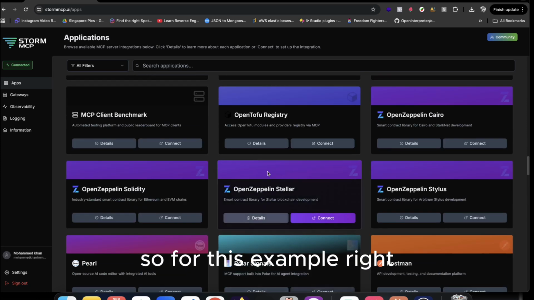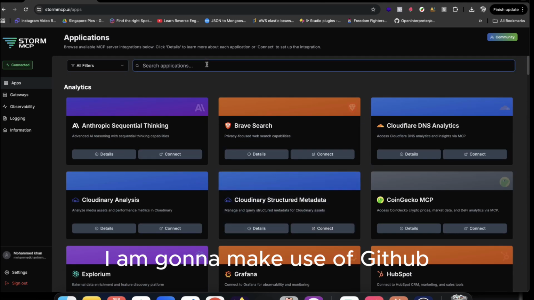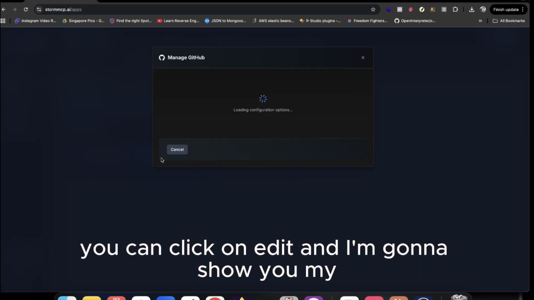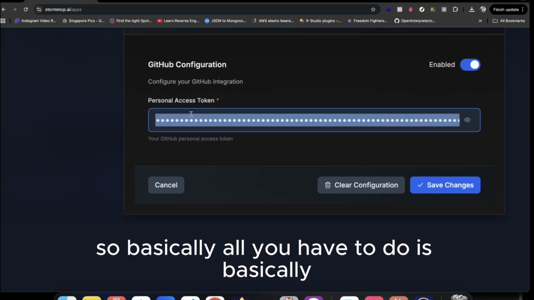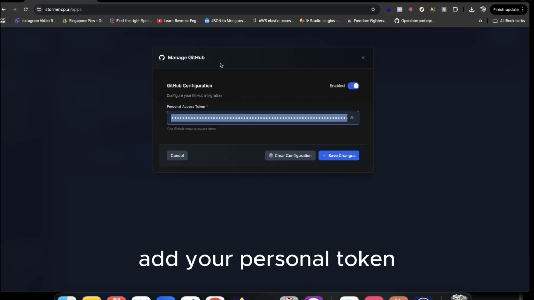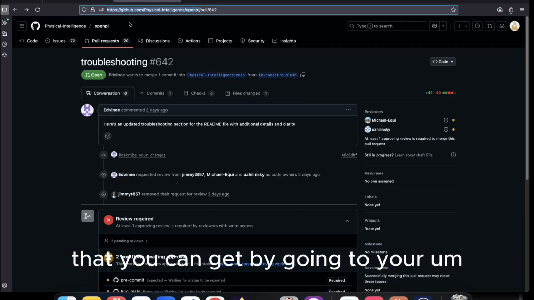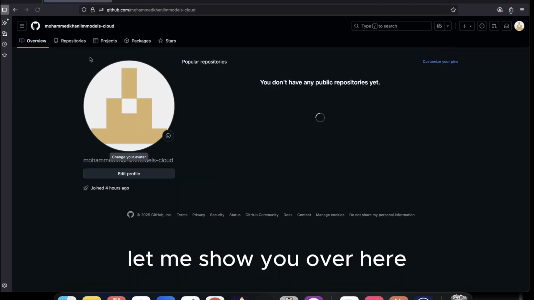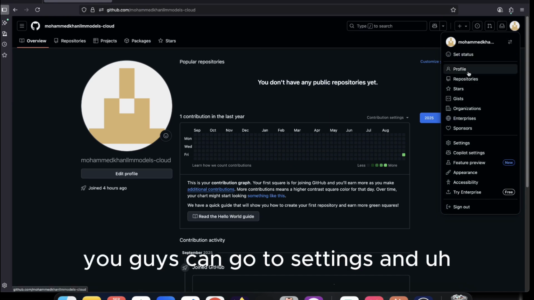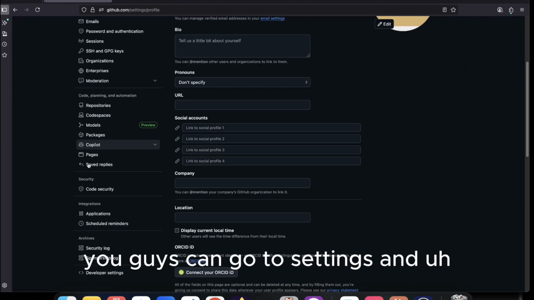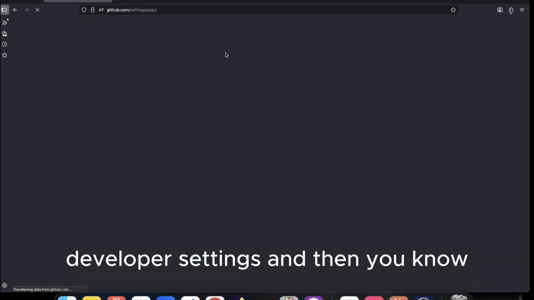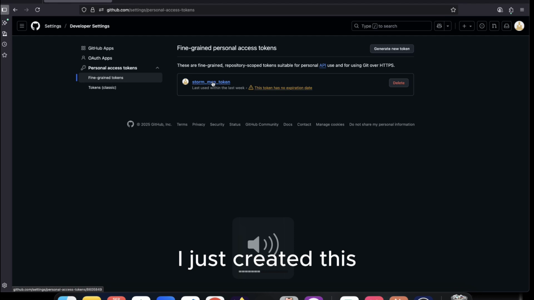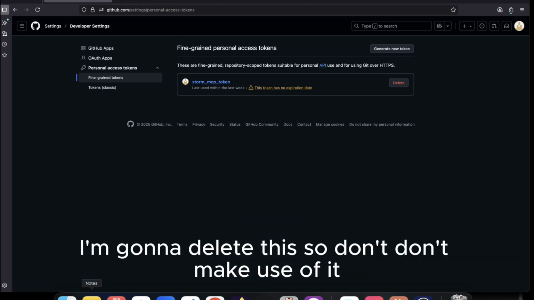For this example, I am going to make use of GitHub. All right, so I've already connected it. You can click on edit, and I'm going to show you. Basically all you have to do is add your personal token that you can get by going to your personal repository or your personal account. Let me show you over here. It's pretty obvious. You can go to settings and developer settings, and then click on personal tokens, and generate tokens. I just created this. Don't worry, I'm going to delete this, so don't make use of it.